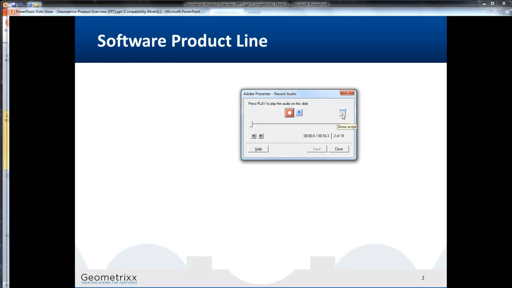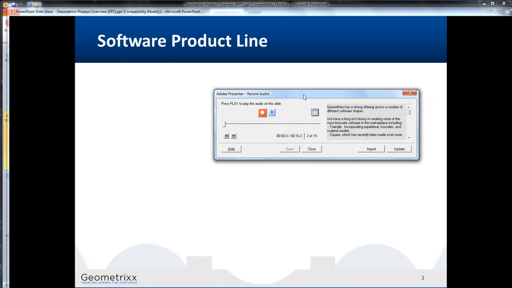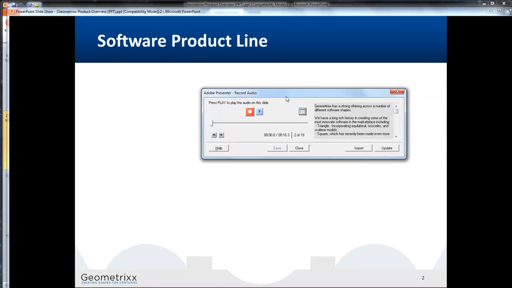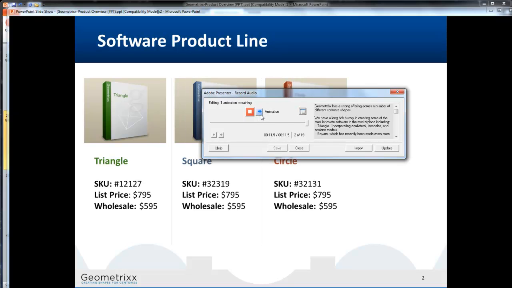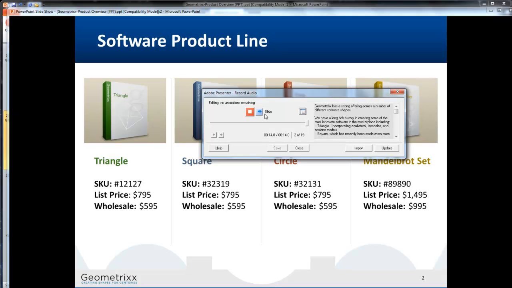Before I do that though, I can click this Show Script button to bring up any of the speaker notes that I've already added to the slides. I'm going to go ahead and click on Record Audio. This is going to start recording my narration, recording my voice, and I can synchronize that narration with any of the animations on the slide by clicking on this Animation button. Once all four animations are available on this slide, this button turns into a Next Slide button, and I can click that to continue recording my audio over the additional slides in this presentation. I'm going to go ahead and stop my audio recording right here and save the changes that I've just made.